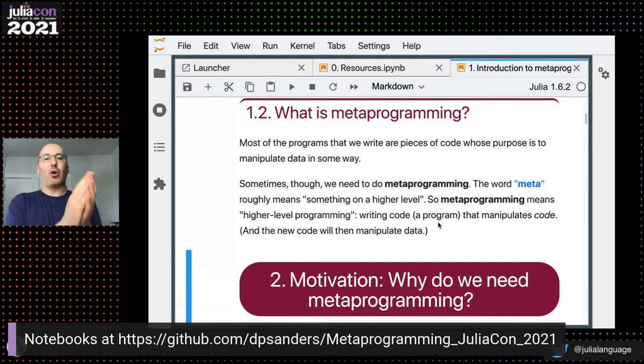In normal programming, we write a piece of code and that code manipulates data. But in metaprogramming, we're going to write some code that actually generates other code, so that code can then manipulate data.